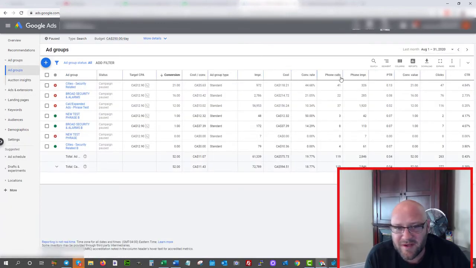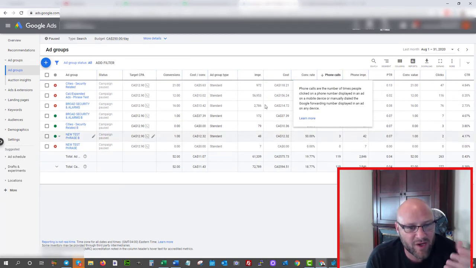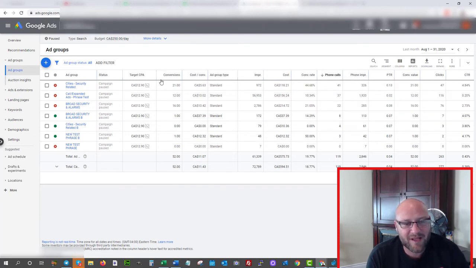These calls, when you see calls, I don't see the column here, but I can add it. Those are actually calls from my call ads when people click call. So there's 2 different things happening here. To set up your conversions, I'm using Google Tag Manager.